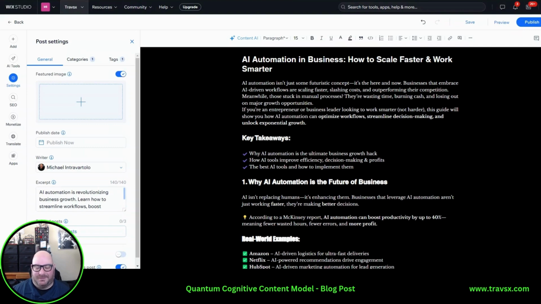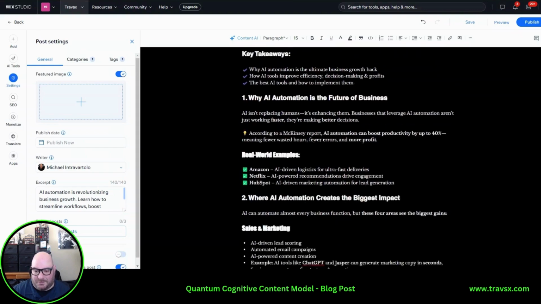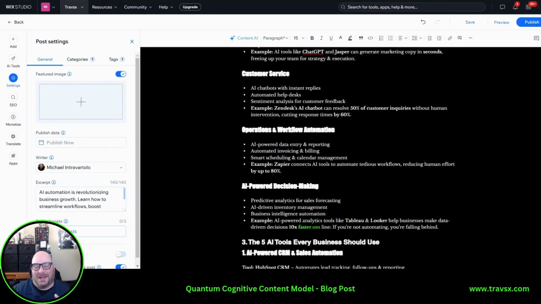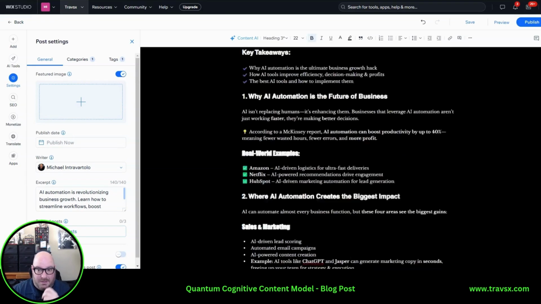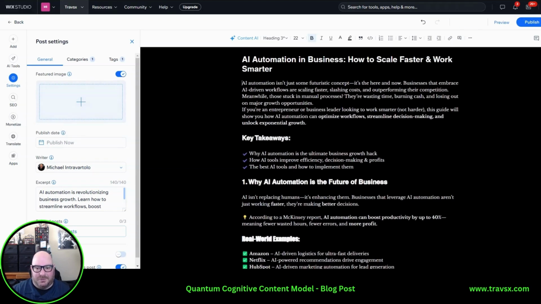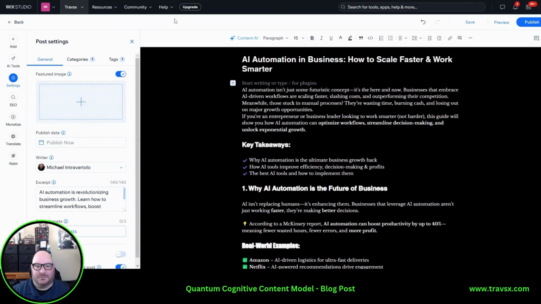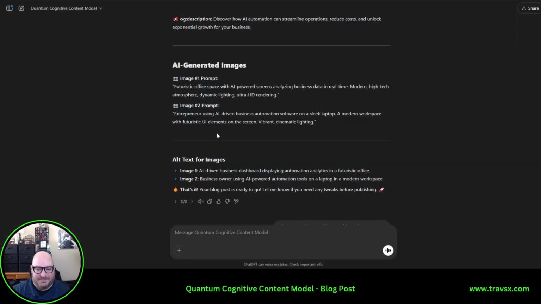All right. I've copied our blog post from the QCCM model and I've entered it into Wix blog posting, and I formatted it for how I wanted it. Hit a little enter there. So what I want to do now though is put an image inside of Wix. So we're going to go back to the QCCM model, and you can see that it gave us some AI generated image prompts. I'm going to highlight one of these. And I'm just going to say, create this image.